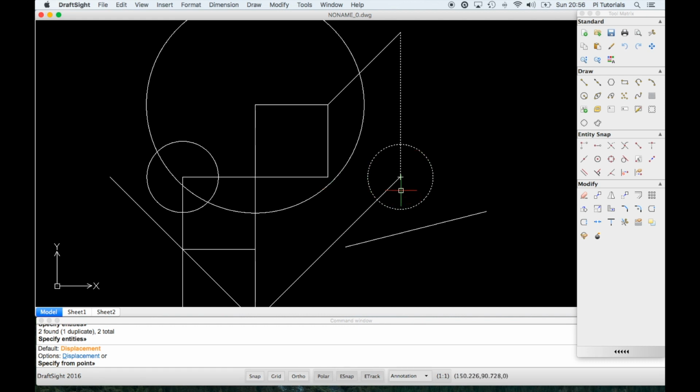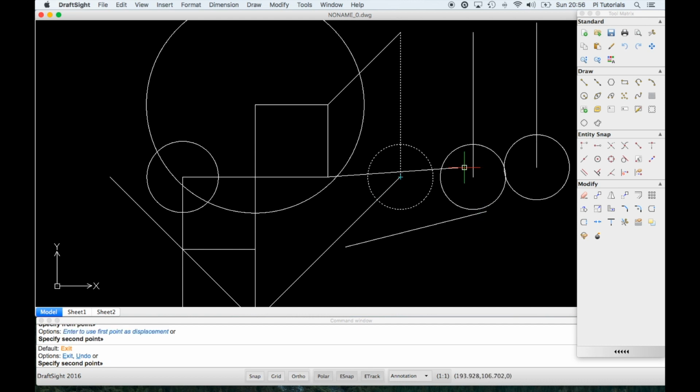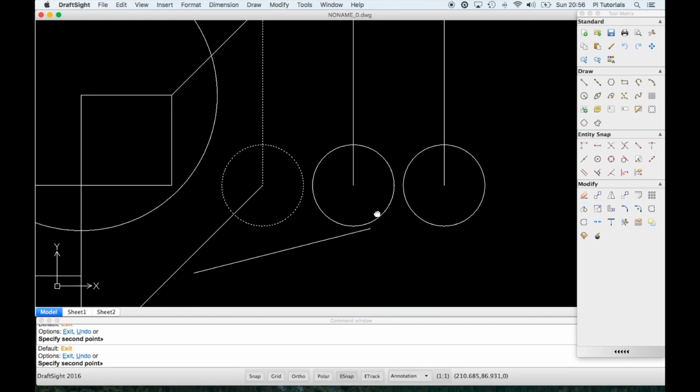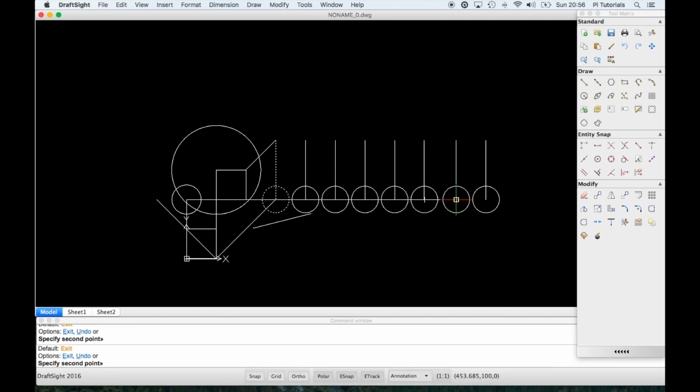Again, we can specify where we want to copy from. So I want to copy from here, and I want to copy it to there. And you can keep on copying. So I can do a bit of a manual array here, and then just space to finish that off.